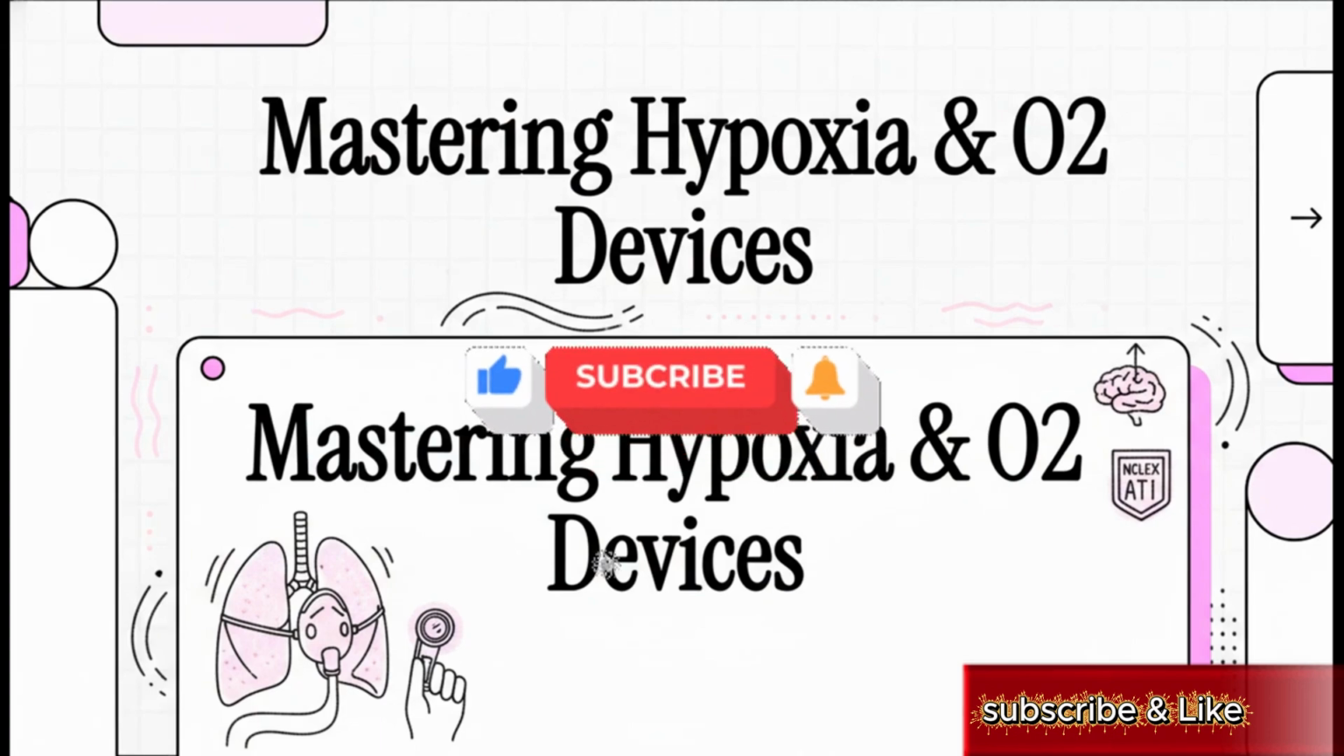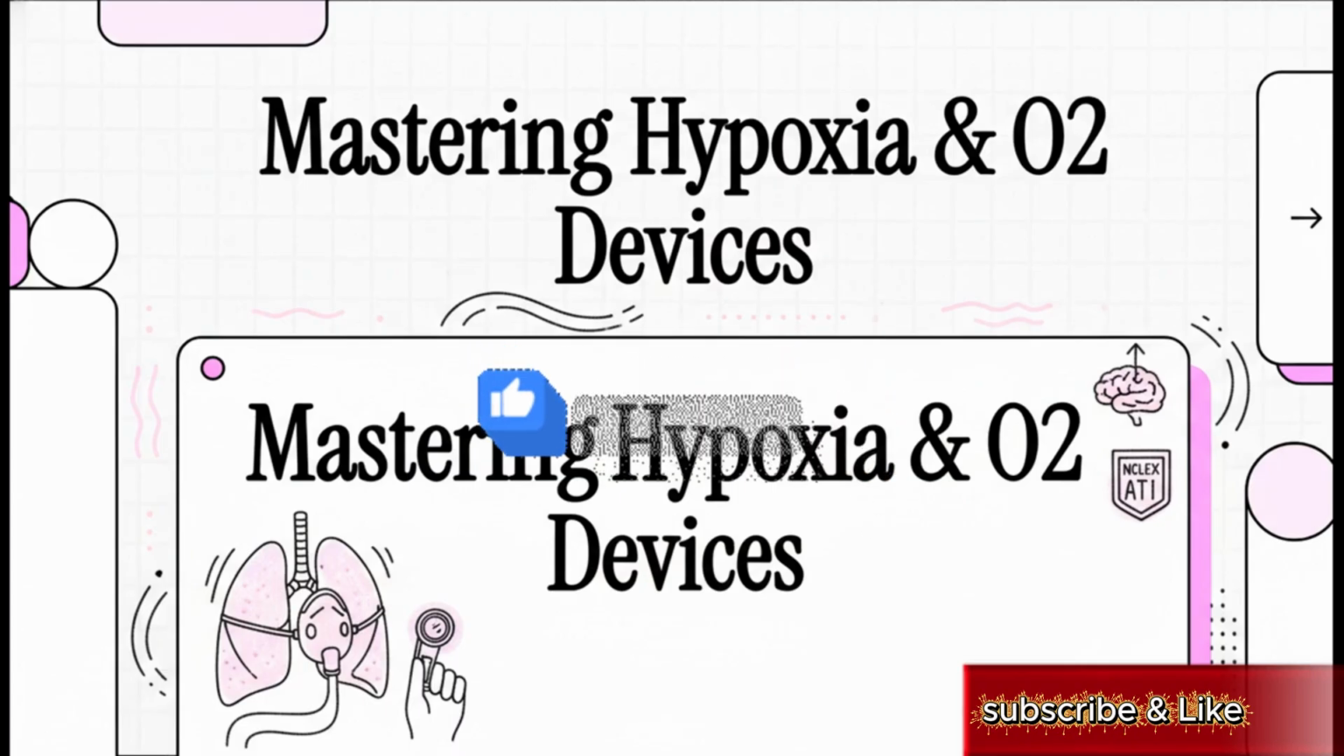Okay, imagine this. You're on the floor, your patient's monitor starts beeping, and you see their O2 sats dropping. What's your first move? If you're prepping for the NCLEX or ATI, you already know questions about hypoxia and oxygen devices are a huge deal. Well, in this explainer, we're going to make sure you have the confidence to nail those questions every single time.